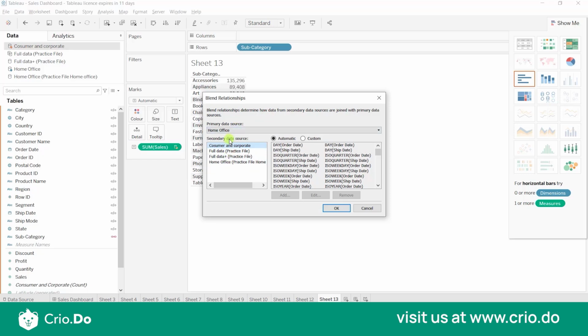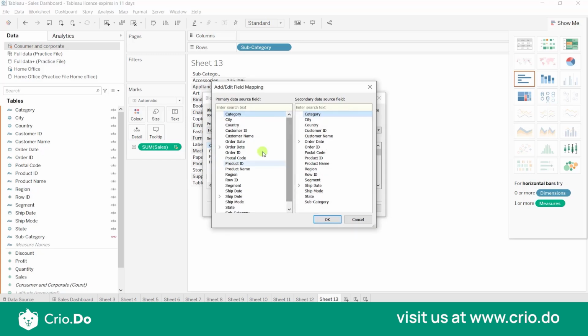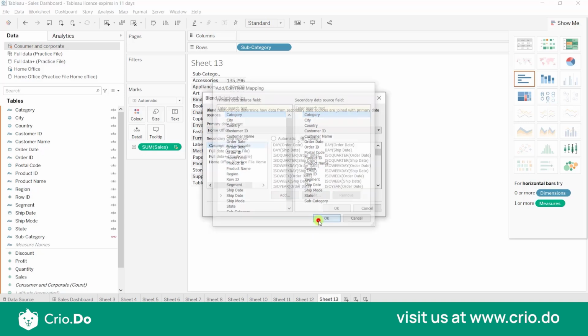In our scenario, the first one is home office and the second one is consumer and corporate. We can add custom values by clicking on Custom and then Add. It will throw up all the columns inside your primary and inside your secondary. In these drop-downs, you will see all the columns inside your primary data source and the secondary data source. You can manually check this category and this category and click on OK.